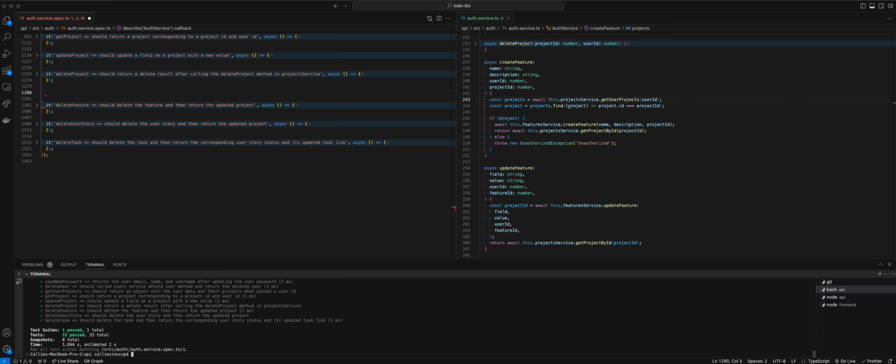We are going to move on. We've worked on the delete project, feature, user story, and task tests. And now we're going to move on to create feature.